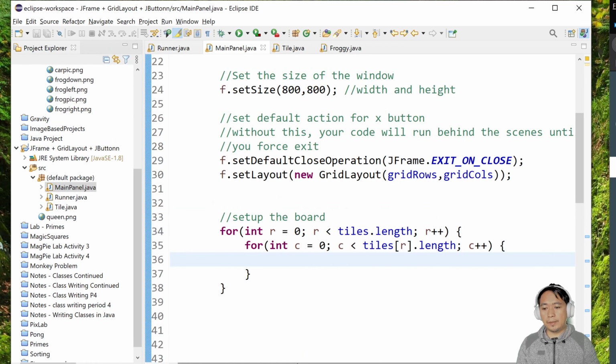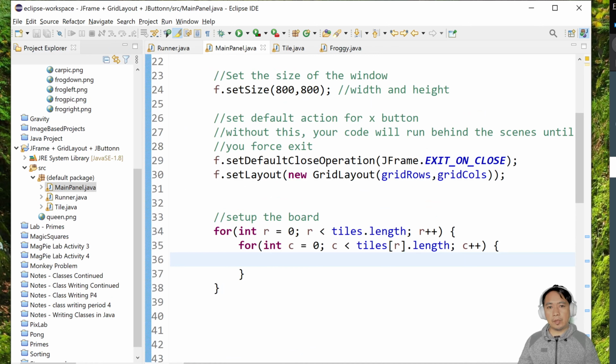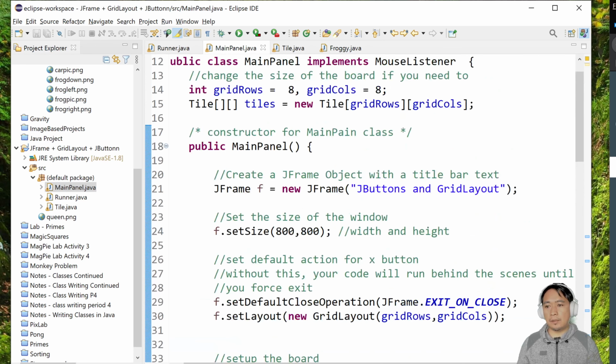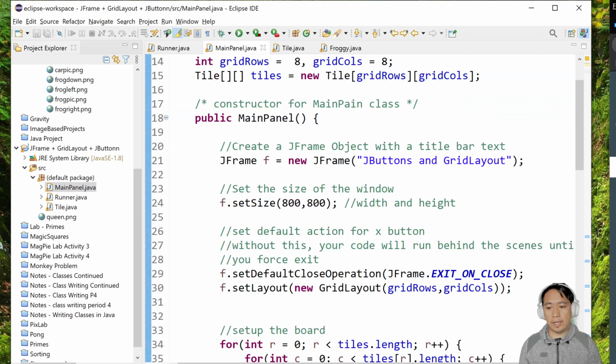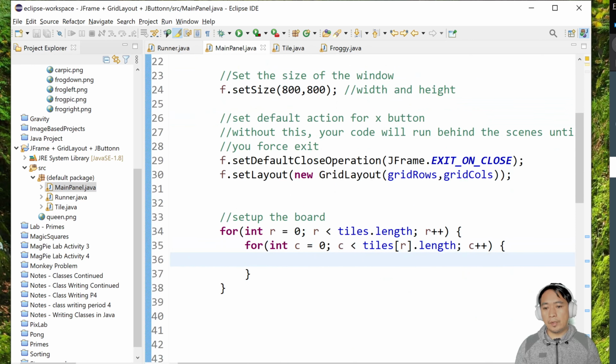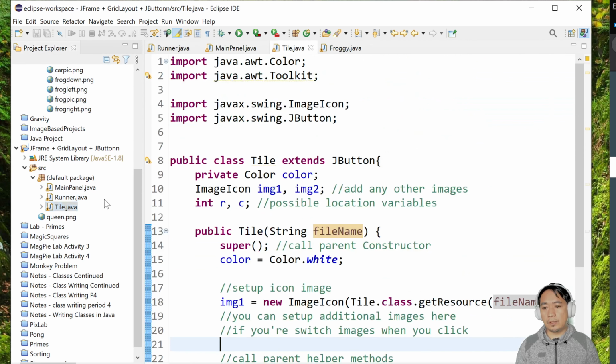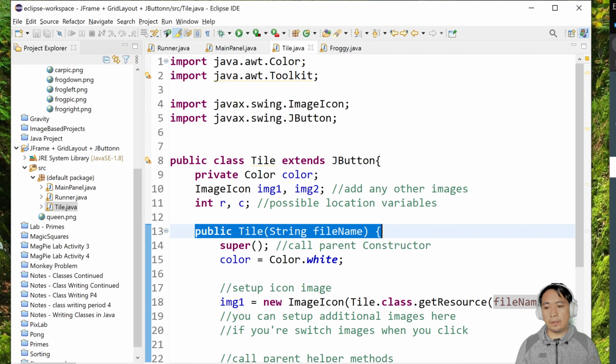So remember, since that is a 2D array of objects, those objects don't exist. We have to create them, and this is where we're creating them. You instantiate instance variables in the constructor, and these are the instance variables of the main panel class. How do you instantiate the objects? Well, you go to the tile class and look for the constructor and say, okay, it needs a file name, and that's all we need to pass in.